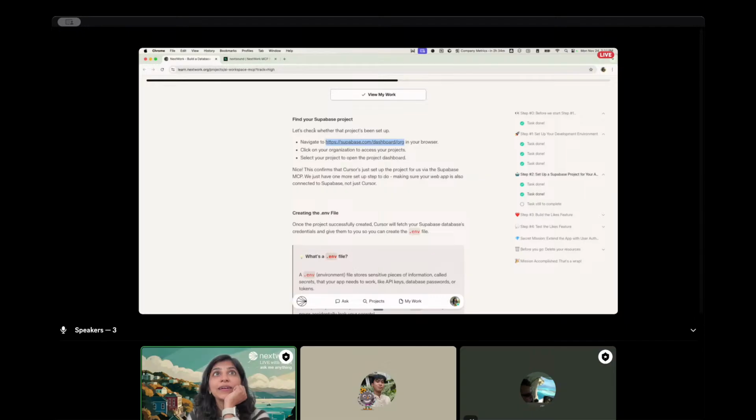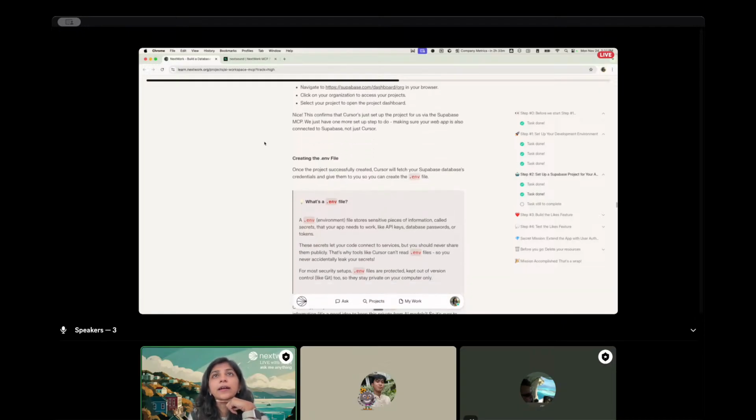All right. So I did that and it's created. Nice. This confirms that Cursor's just set up the project for us via the Supabase MCP. We just have one more thing to do, which is to make sure that our web app is also connected to Supabase, not just Cursor. So how do we do that?